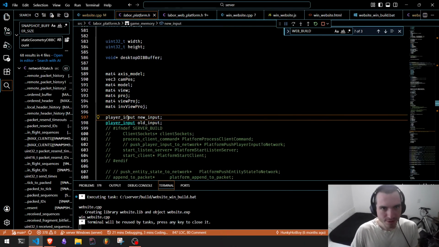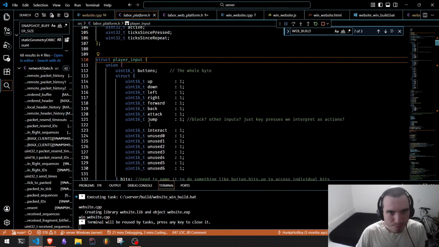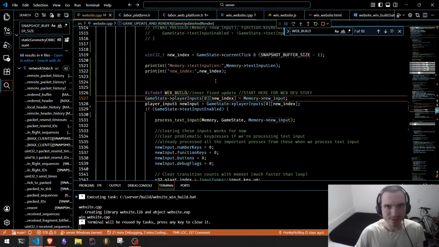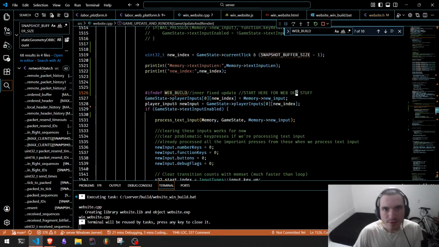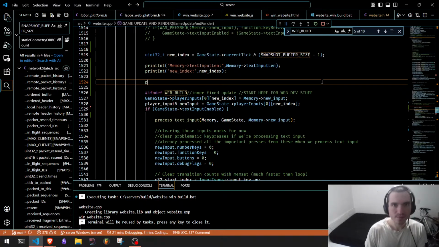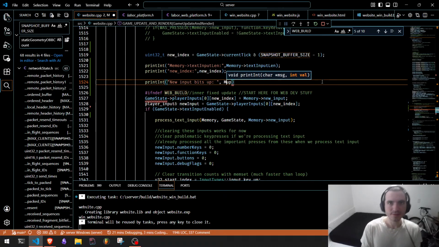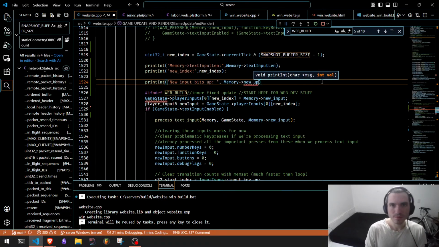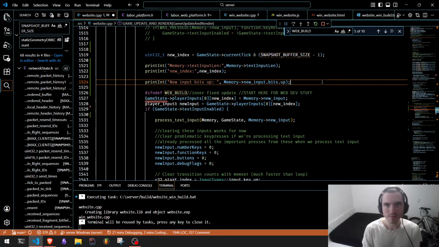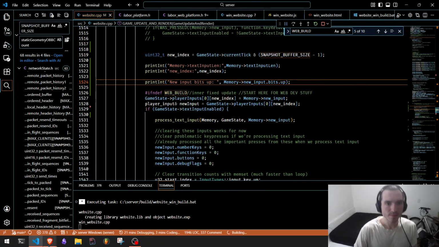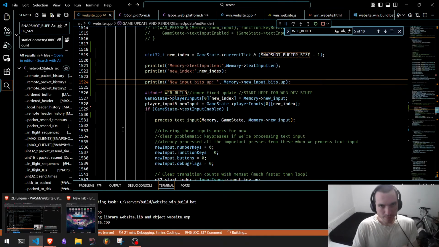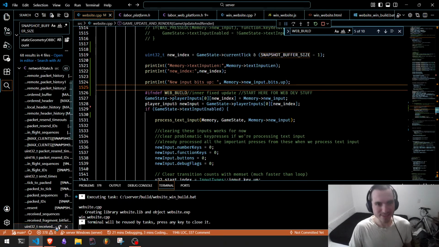Never ends. New input, bits.up. Let's just look at that. It's like the up arrow key. I set it to true. The up arrow key is held. So it compiles now, but just accessing this memory crashes us, and that might tell us something.